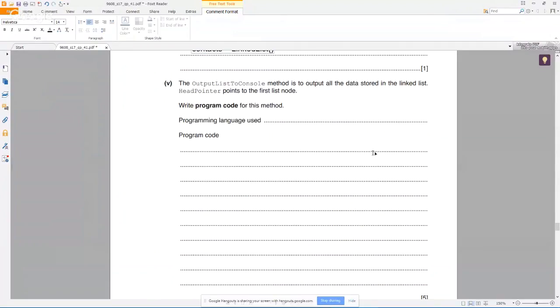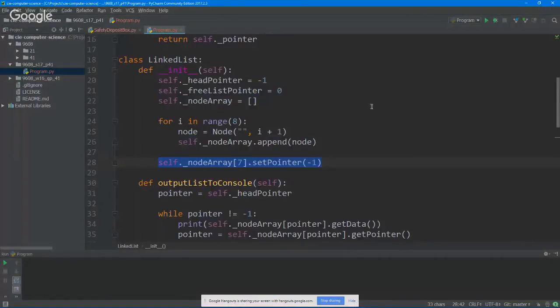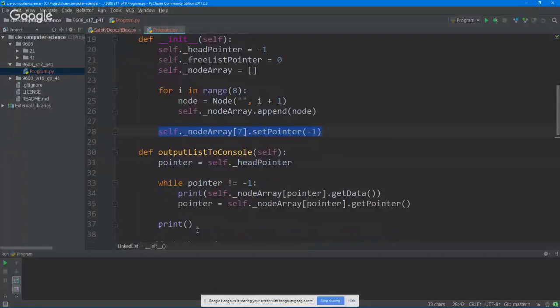Then we need to implement output list to console. So this is basically the code to print all the data inside the list to the console. And I've got it here. This is actually the code.